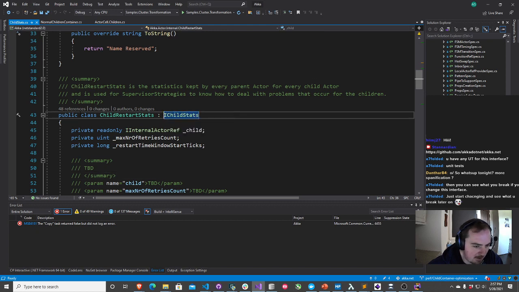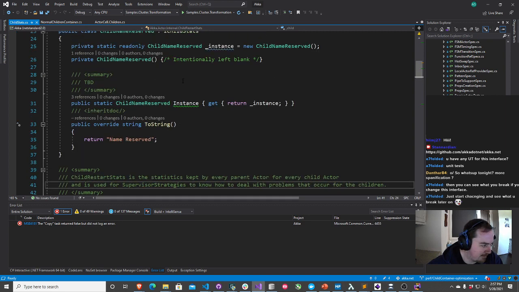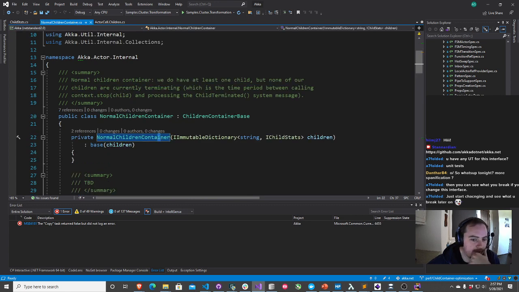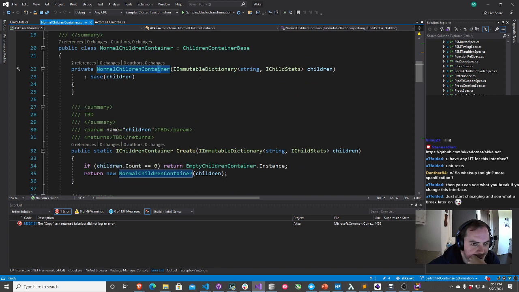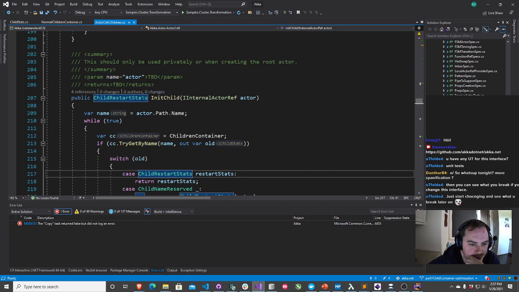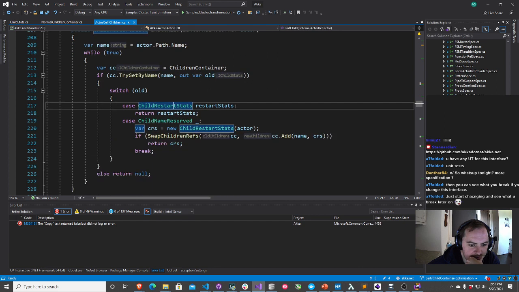The only thing that might be worth doing... I'm tempted to change this to a struct and see what happens there, but that's actually not the least of my problems. It's really the container up here that's a bit of an issue. Okay. So let's take a look at where we're using this. Init child, children container, and what type is this? Swap children refs.